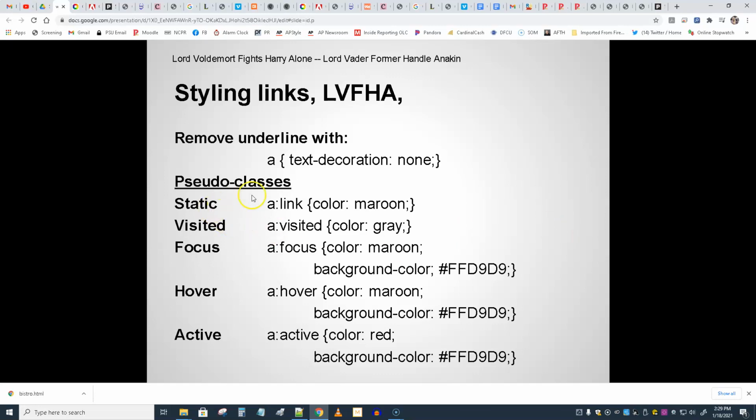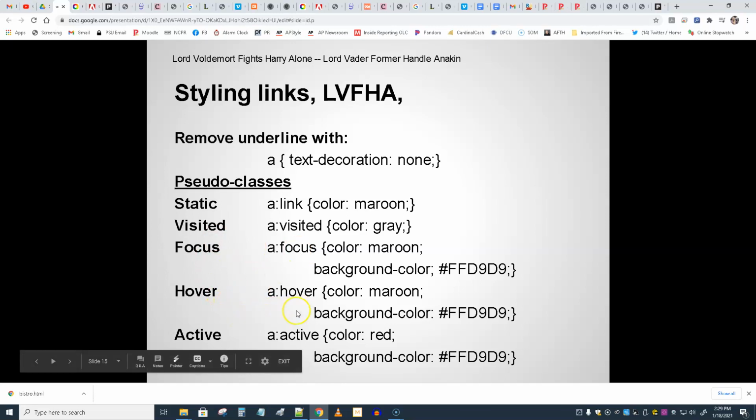L means a static link, what it looks like before you click on it. V means visited, what it looks like after it's been clicked on. Focus and hover are really sort of the same thing, what it looks like when you hover over it. And then active means what it looks like at the moment when it's clicked, okay?